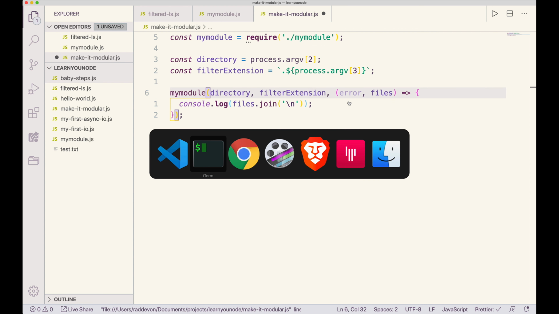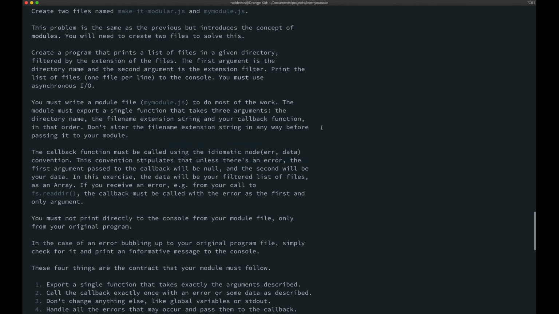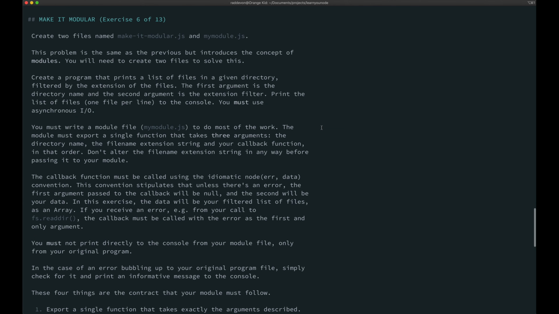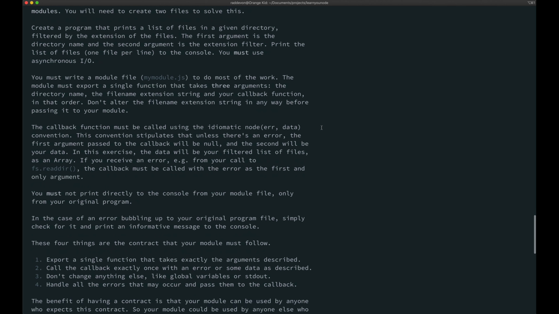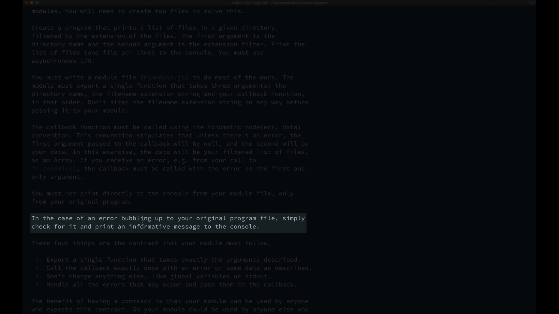Oh, the thing that I've forgotten on every other exercise is error handling. In this one, they specifically ask for it, so I think they're going to test for it. And here is what they want done with it. In the case of an error bubbling up to your original program file, simply check for it and print an informative message to the console.